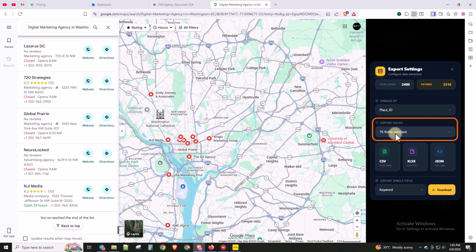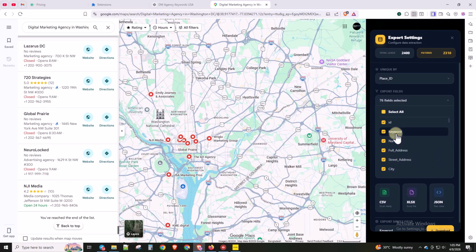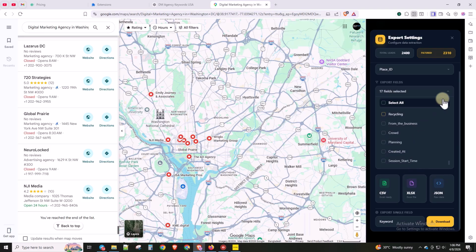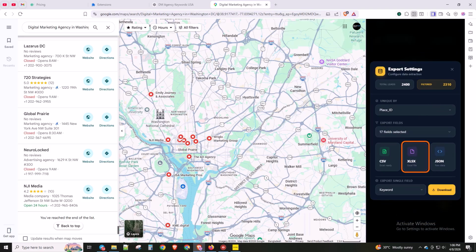now we can select the data fields that we want to have in our dataset. I am going to select the fields that are really important to me. You can select or choose based on your needs. You can download the data file in 3 different formats. I am going to download it as an Excel file.